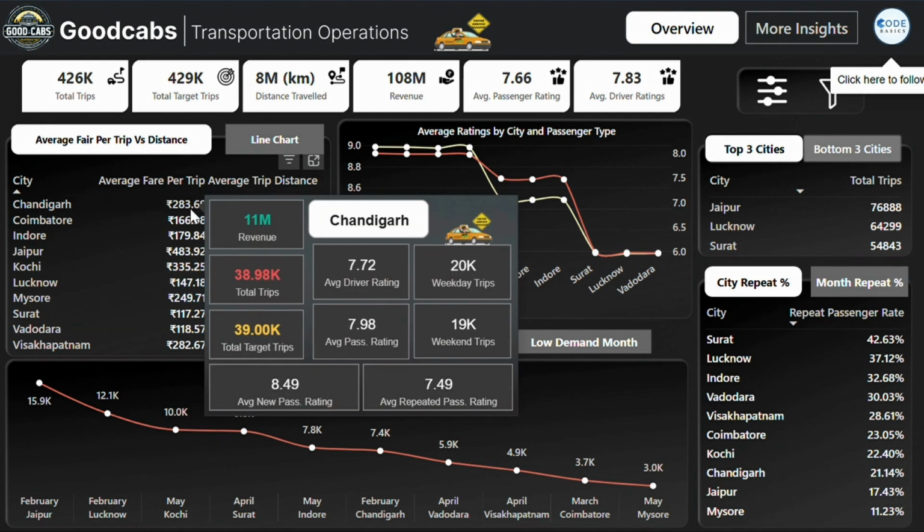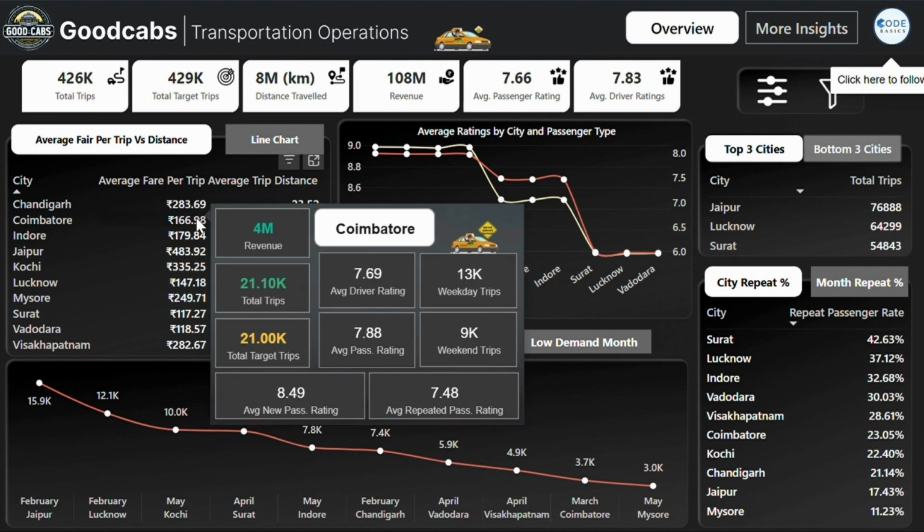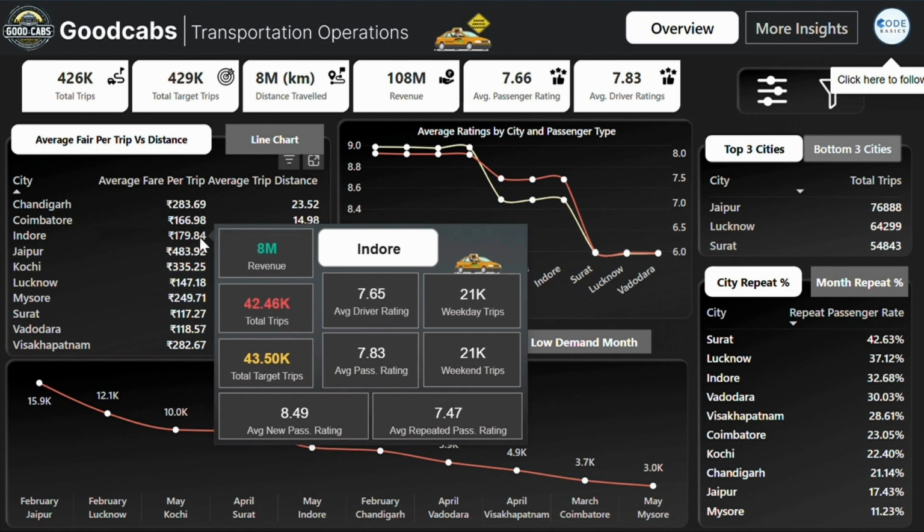Here we can see Chandigarh generates 11 million revenue and the total trips in Chandigarh is 38.98k, whereas the target trips is 39k. So it has not met the target. In Coimbatore, it generates 4 million revenue and the total trips is 21.10k and the target is 21k. So it has reached and also exceeded the target, which we can consider good performance in Coimbatore.